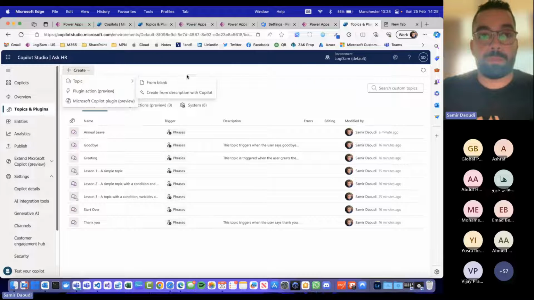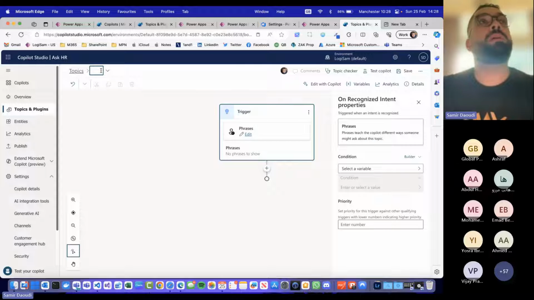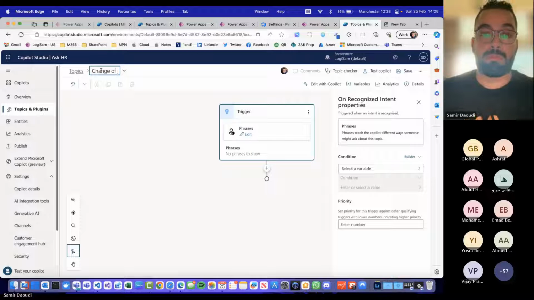Let's say I want to create another topic, just to show you how the Copilot can branch from one topic to another. And here, let's say, I don't know, annual leave, change of, I don't know, something else. I can't think. All right, maternity leave, why not?